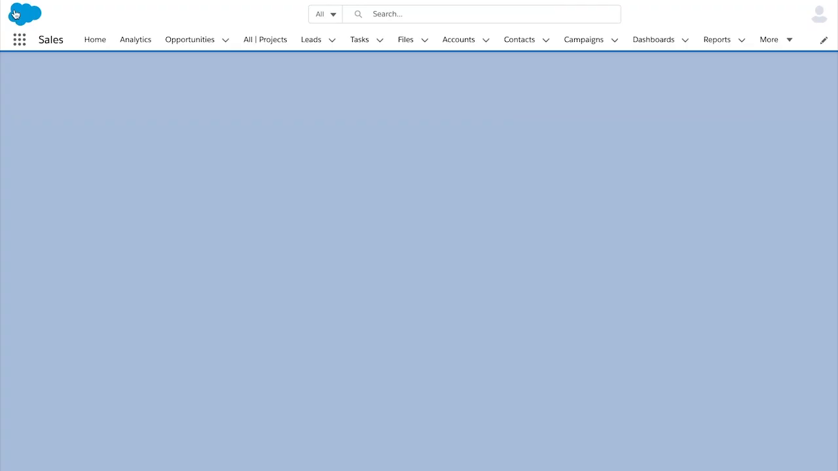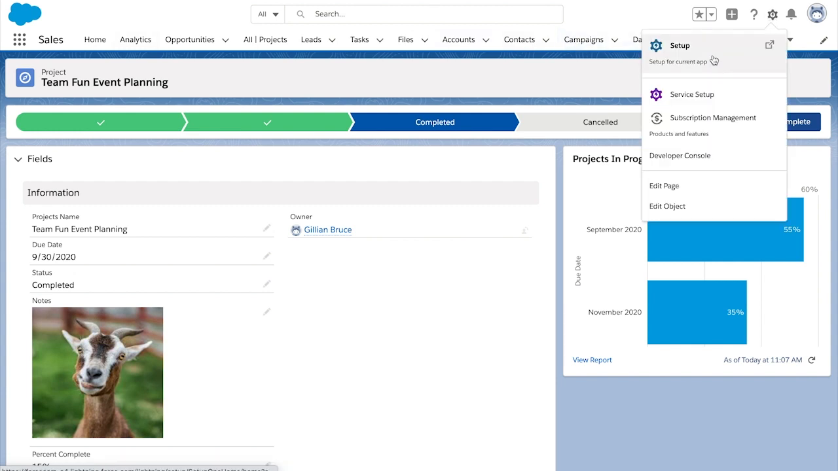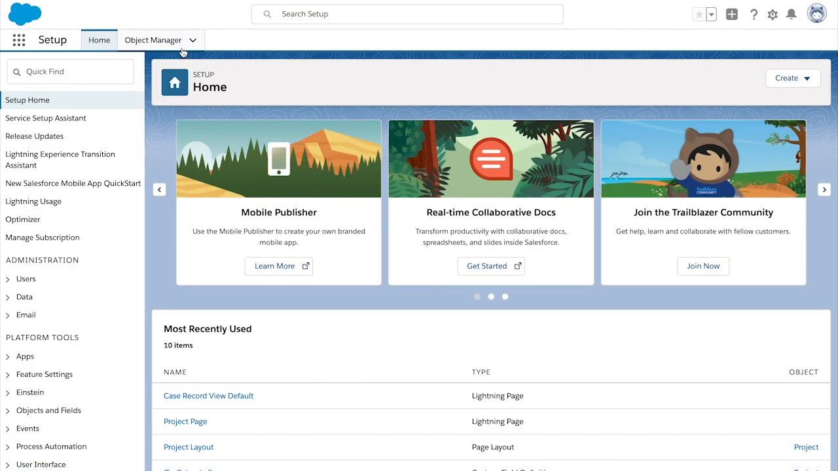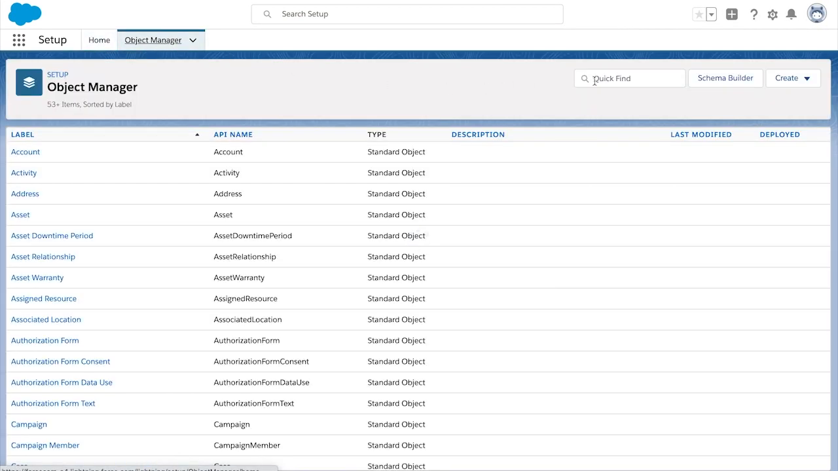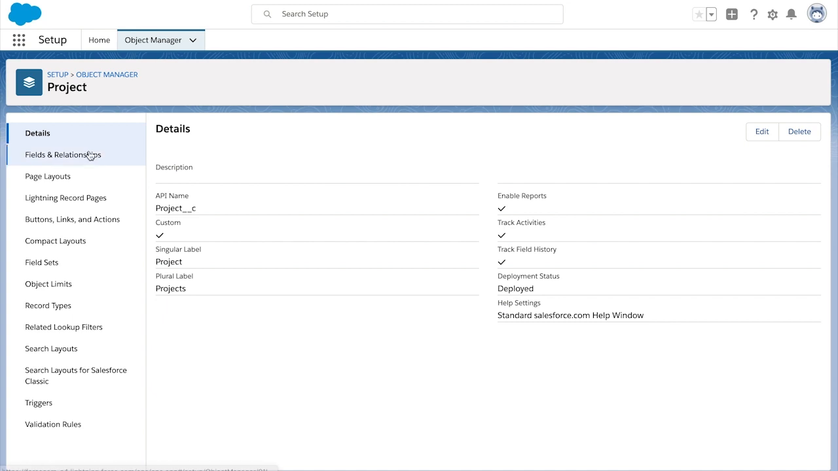Okay, but there's another part of setup in Lightning that I love. It's amazing. It's our object manager in setup. The one place where you can see all of your objects, custom or standard. Let's go ahead and click into this because there's something new here I know all admins are going to be pretty excited about. Here we are in my custom project object.